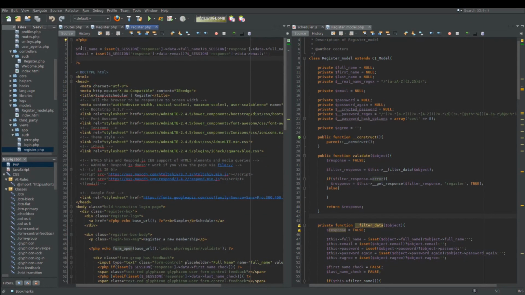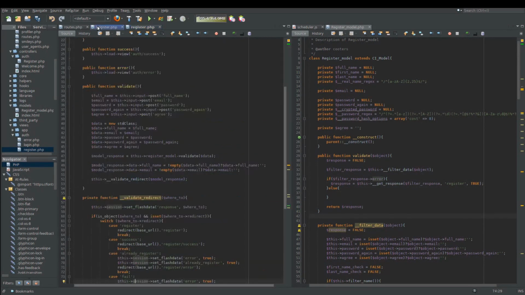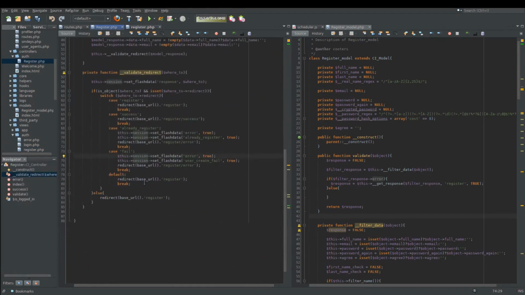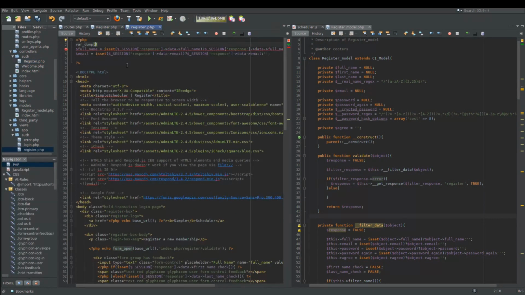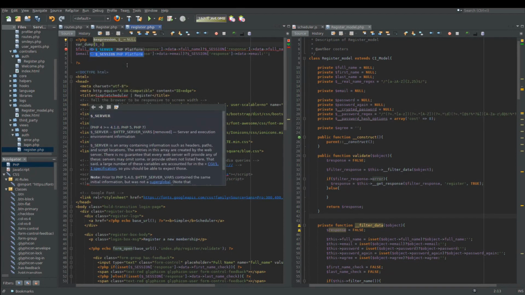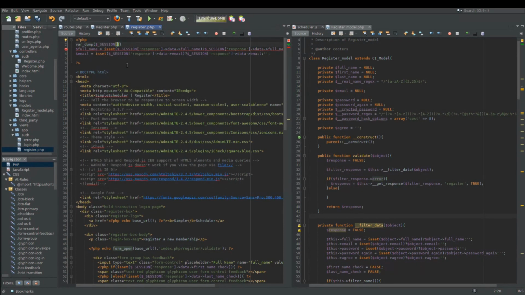And then if we just come up here and if we just do a var dump on our response from the model, so whenever we get a response back, it does a redirect. We're going to be setting some flash data, and if we just check for the response, we can just check session data, we could just dump the whole session data, or we can just check just what's in the response.